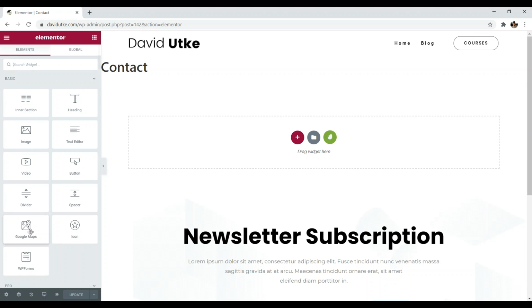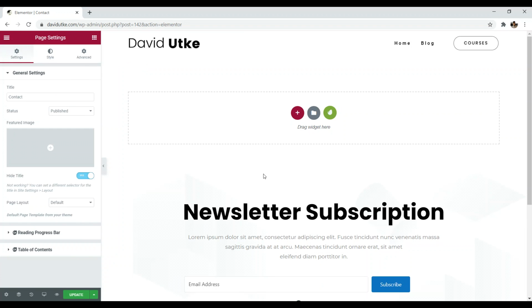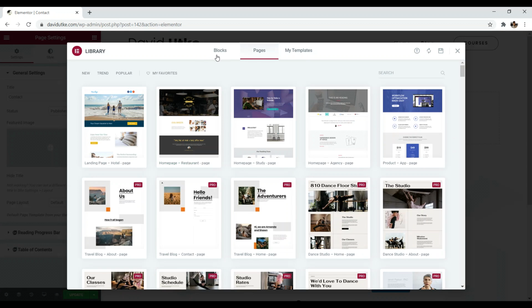Okay, so this looks good. So let me just go ahead and click the gear icon. Let me go ahead and hide the page title. There we go. All right, so first thing I want to add in a couple different forms. So I'll just click on Elementor's library and let me go to blocks.